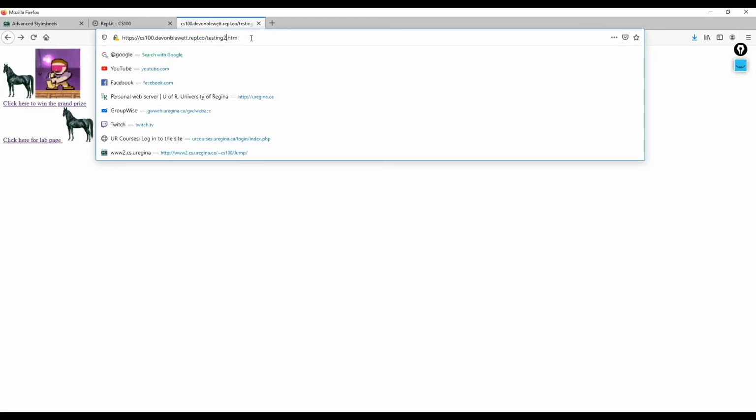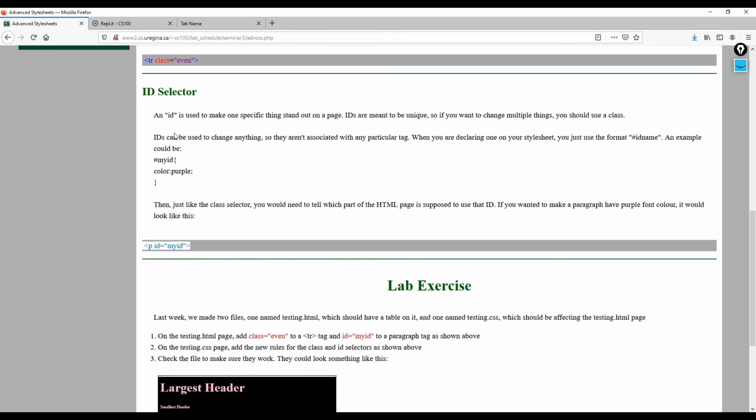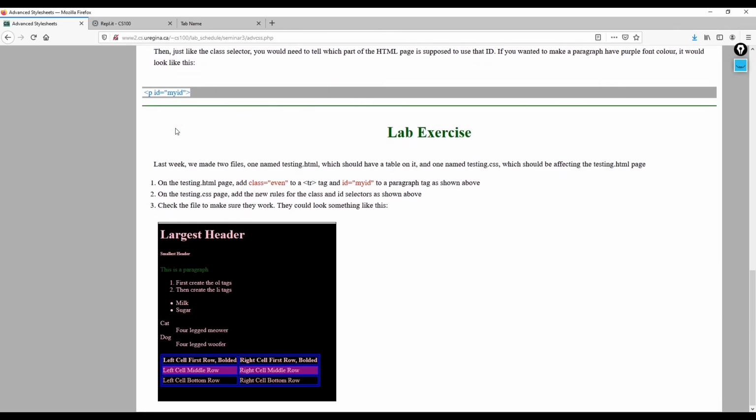We'll go to our testing page. And you'll see the paragraph was made purple. And apparently the colors didn't work out very well, but this row was made to be a light gray background. It just is light gray on pink, which is kind of unfortunate. But that's how you could do class and ID selectors on your style sheet.